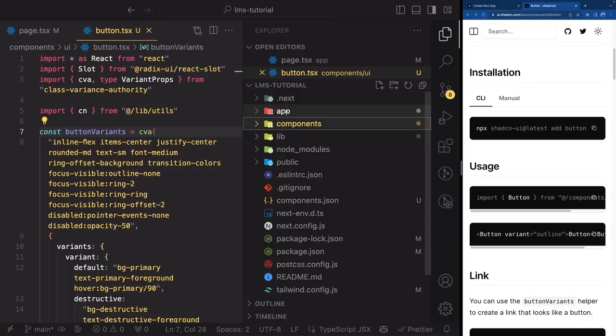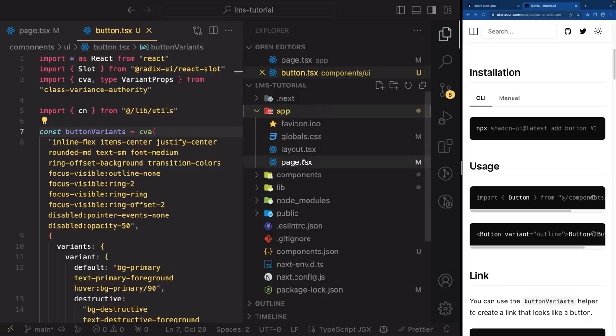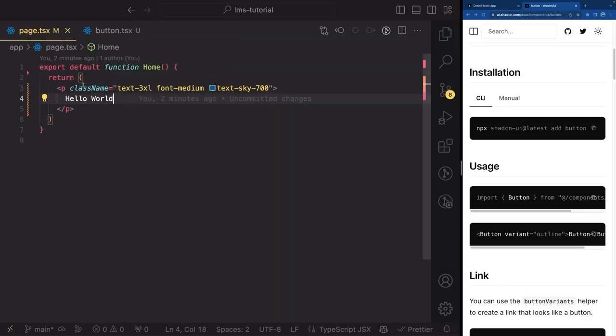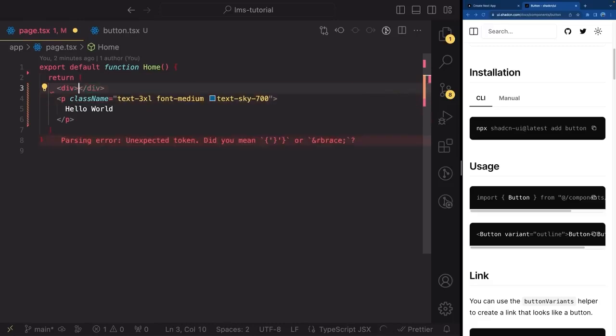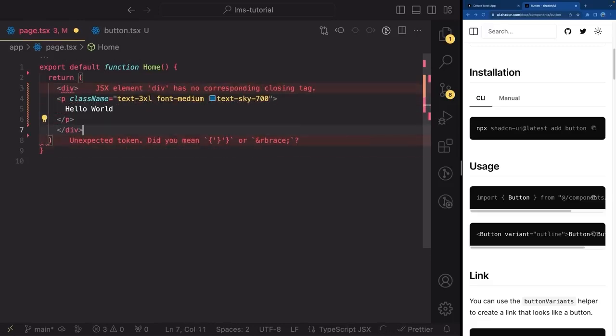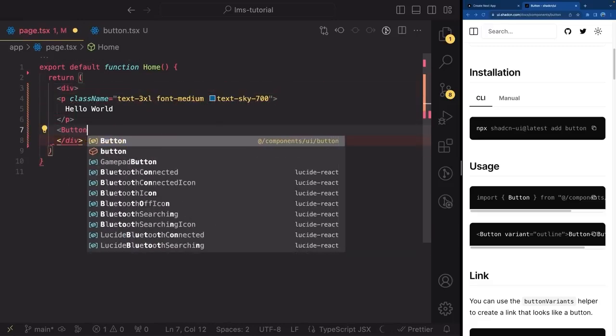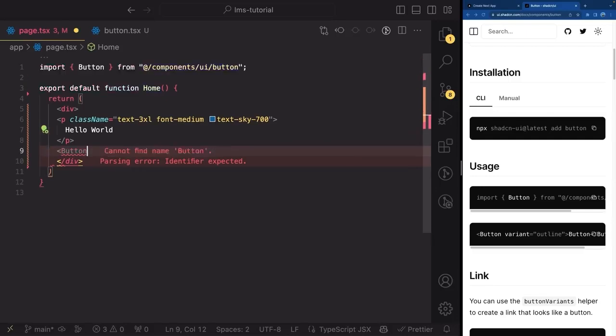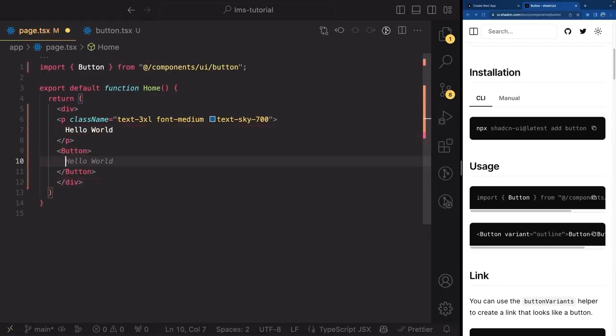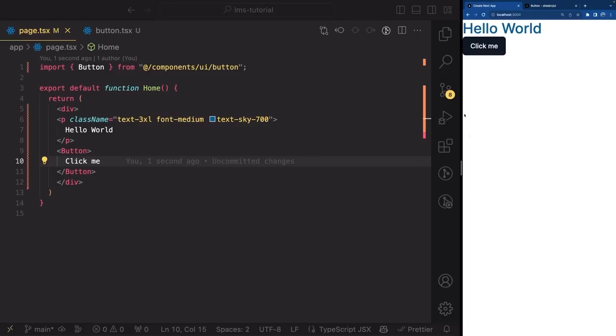Great. Now let's go back inside of our app folder inside of page.tsx. And let's wrap this thing in a div like this. And below the paragraph, let's add a button from @/components/ui/button. And let's write click me, for example. I'm going to visit my website back, and there we go.